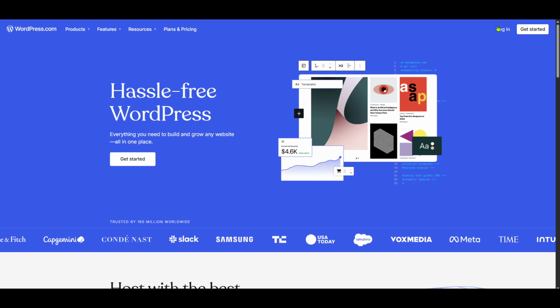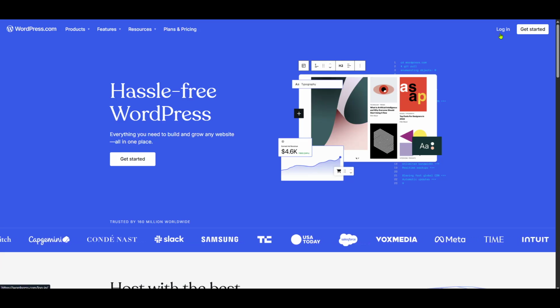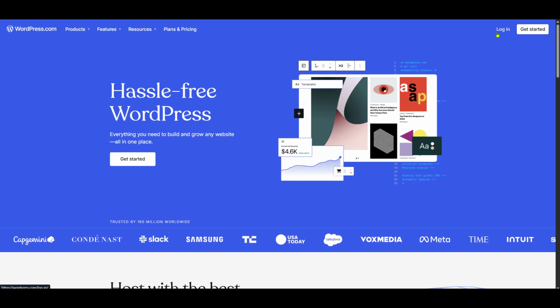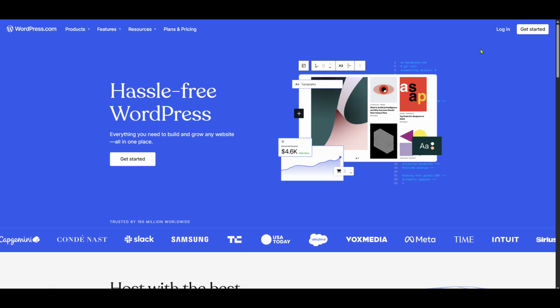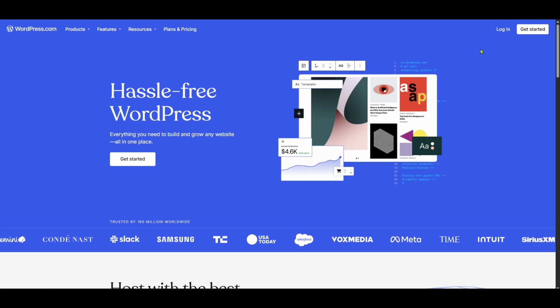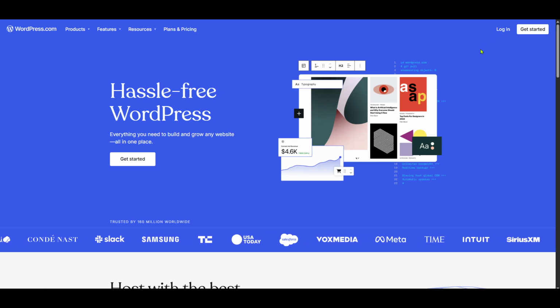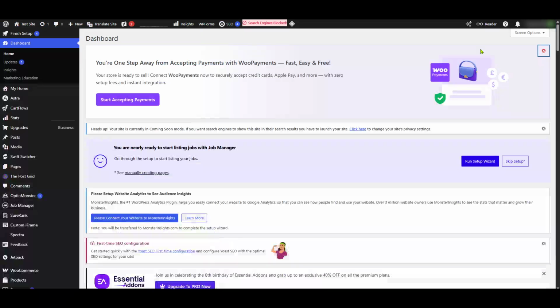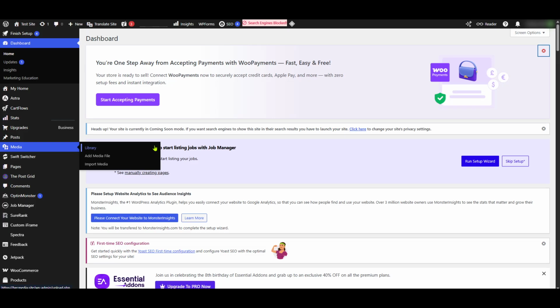You'll be prompted to enter your credentials, so go ahead and do that to access your WordPress account. Now that you're logged in, you'll find yourself in the WordPress dashboard. This is essentially the control center for your site, where you can make changes and updates. Spend a moment to familiarize yourself with the layout if you're new.